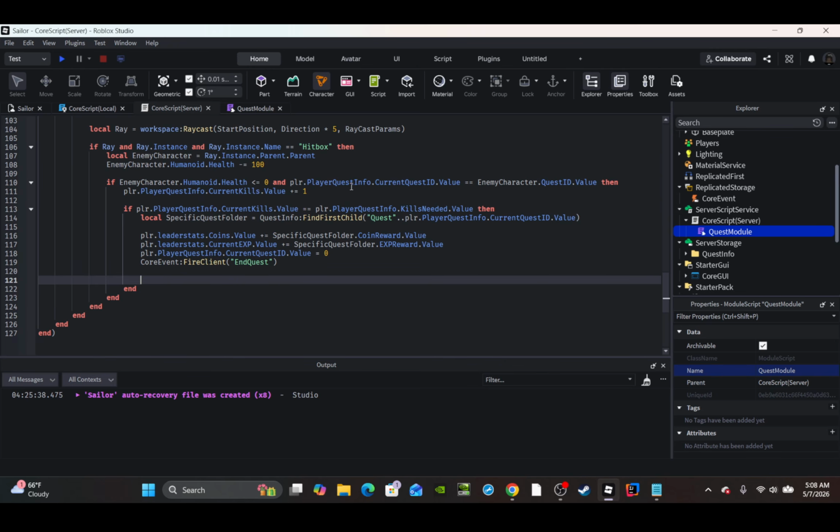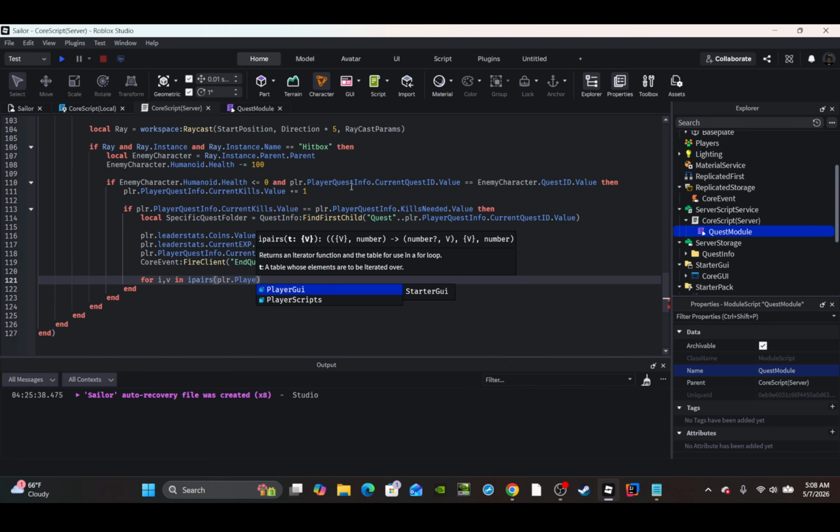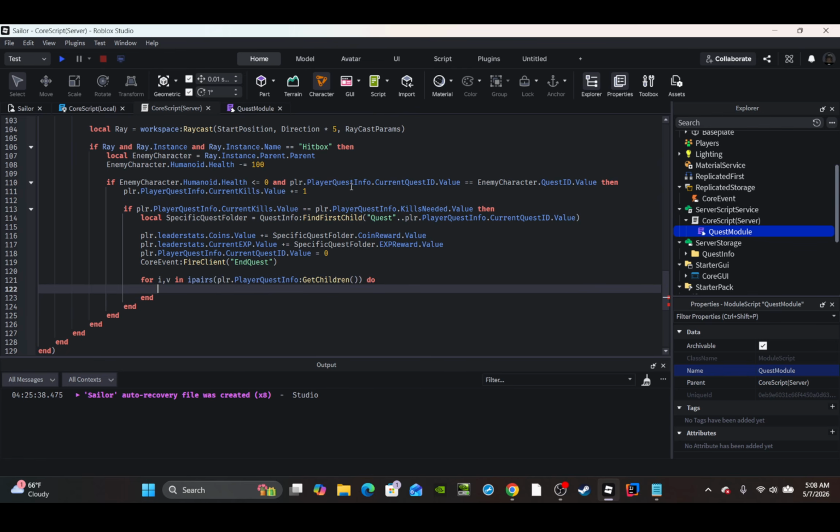So we could say for i, v in ipairs, we will say player quest info get children, close parentheses, press enter. Then we will say if v.Name is not equal to current quest ID.